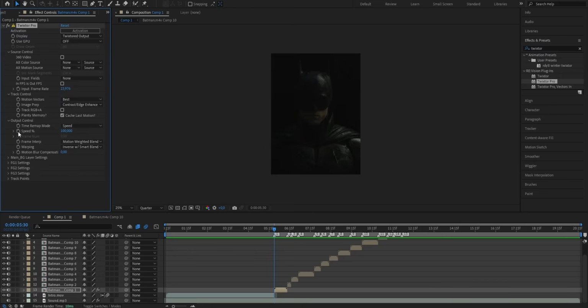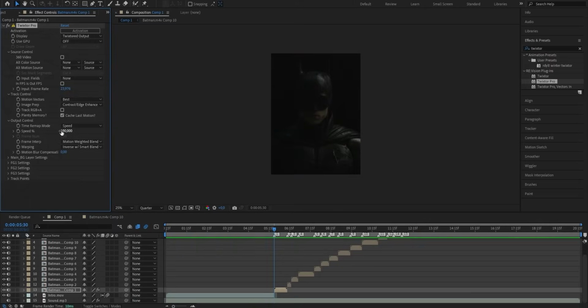Now the main setting to adjust the slow-mo is gonna be the speed percentage, which you can see right here. 100% is just gonna mean that the clip is playing at the normal speed. If you put 200%, it would be double the speed. And if you put 50%, it would be half of the speed. Just so you understand.